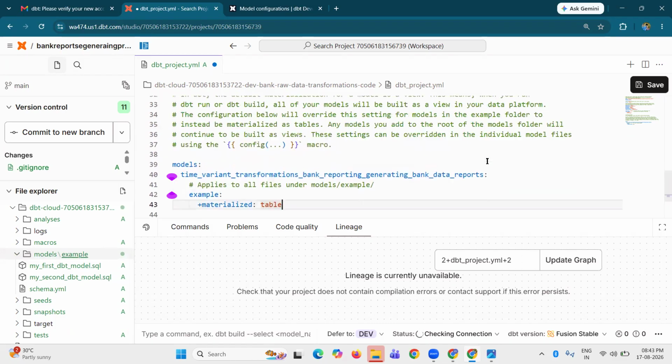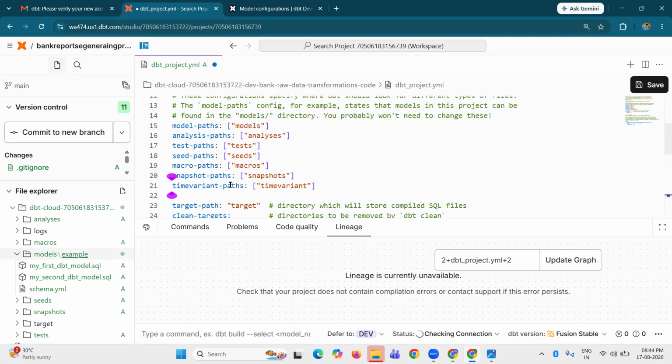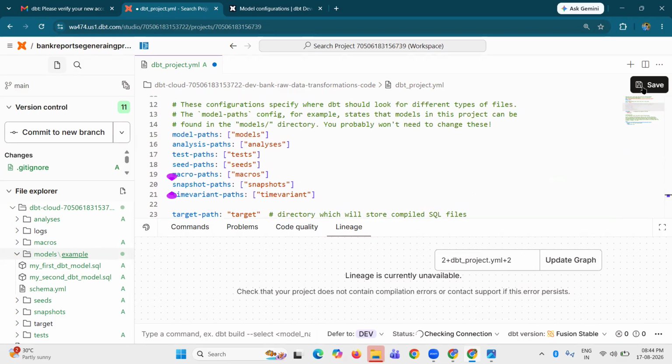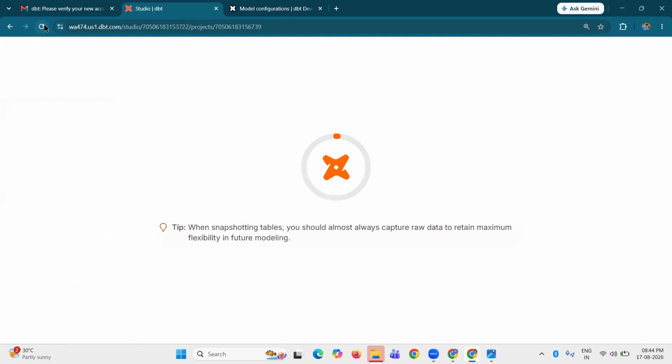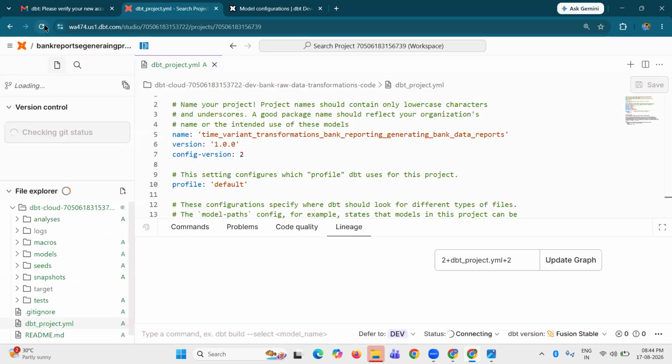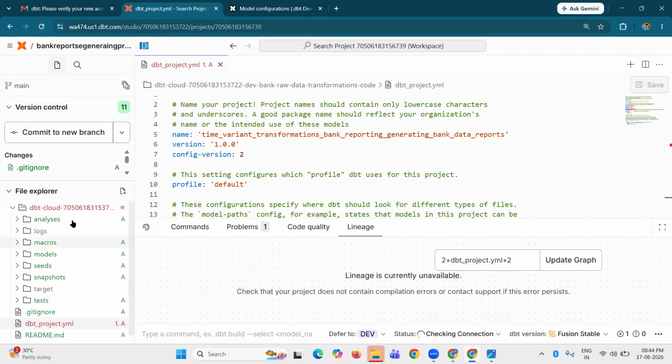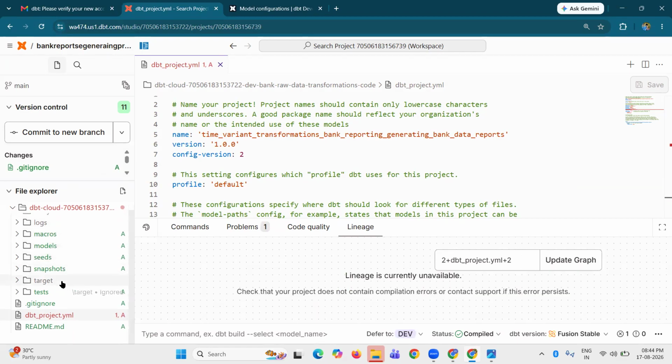Okay, so now I have changed it and I have created a new folder. So let's check whether it's going to work or not. Save, and refresh here. Okay, now see: analysis, logs, macros, models, seed, snapshot, target, test, and gitignore, dbt_project.yml and README.md.